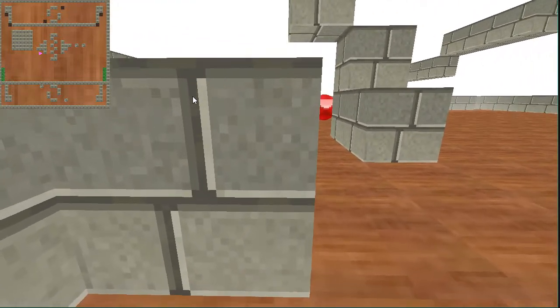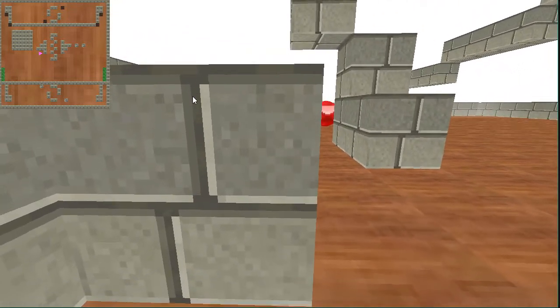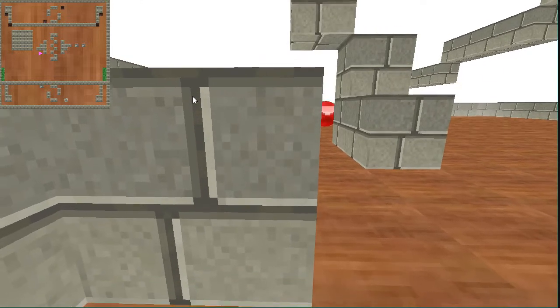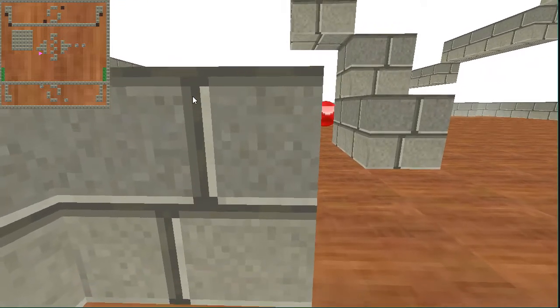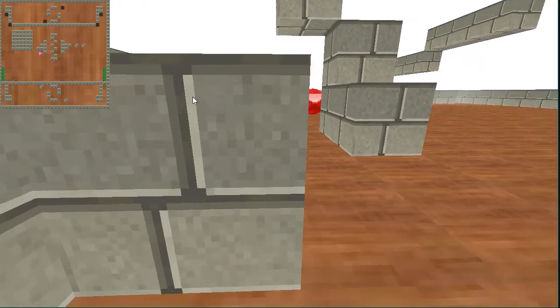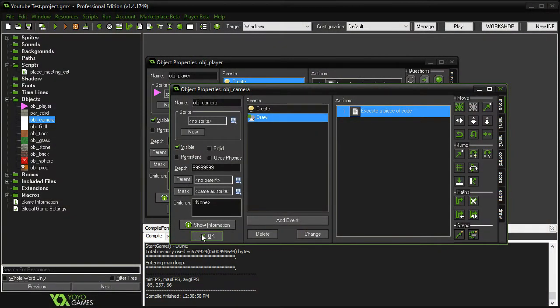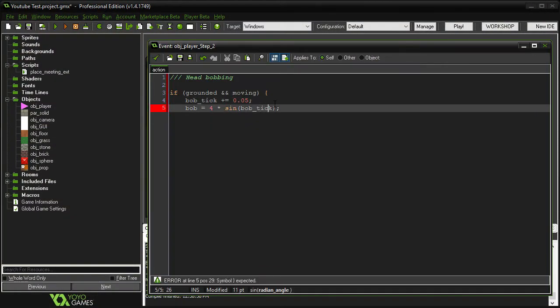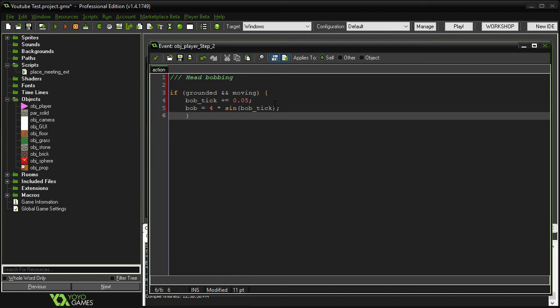Now obviously there's a lot of work to be done here, because for starters we don't want it to happen when we're not moving. So what I've decided is I don't want the head to bob when we're jumping either. So I've said if we're grounded and we're moving, I've put that in the if statement there. So now the camera will only bob when we're moving.